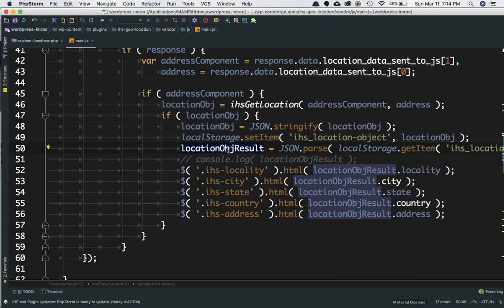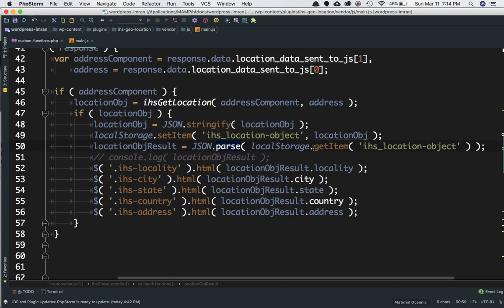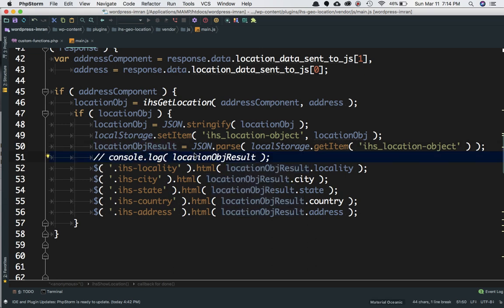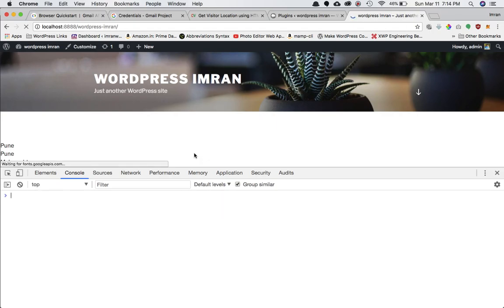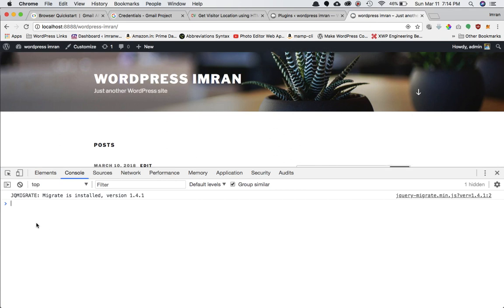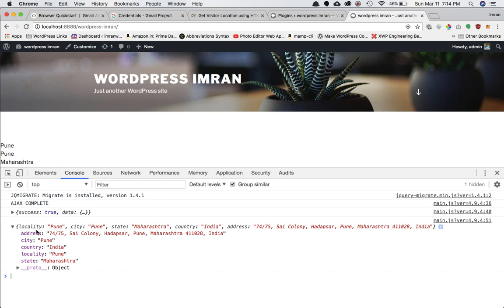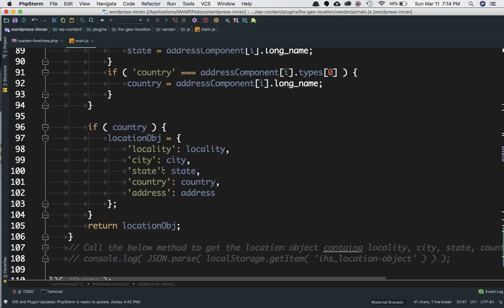Now when we want to retrieve that data, obviously we need to convert it back into an object. So we are using JSON.parse, and then we are retrieving the data from localStorage.getItem. So setItem sets the local storage, getItem gets the local storage. It accepts only one parameter, the name of the local storage item that you've stored. Okay, so we're getting the information using the local storage object, and if we go ahead and console it, you can clearly see that this object has the address, city, country, locality, and state. And that's what we've stored over here.